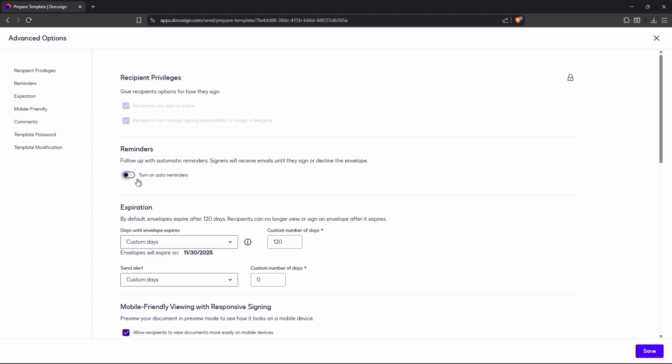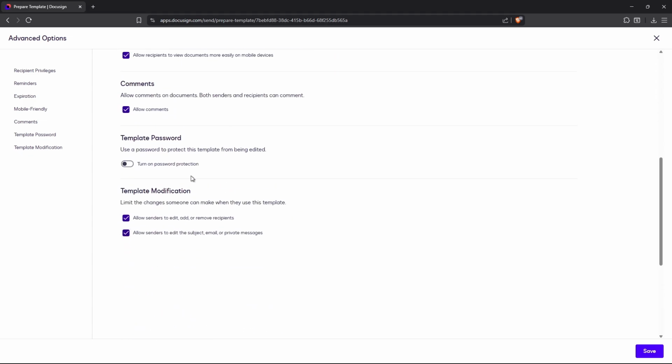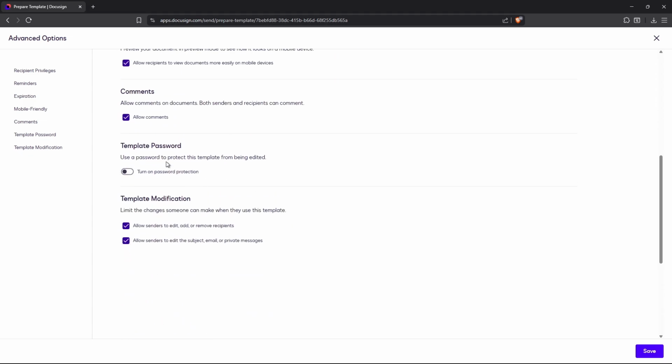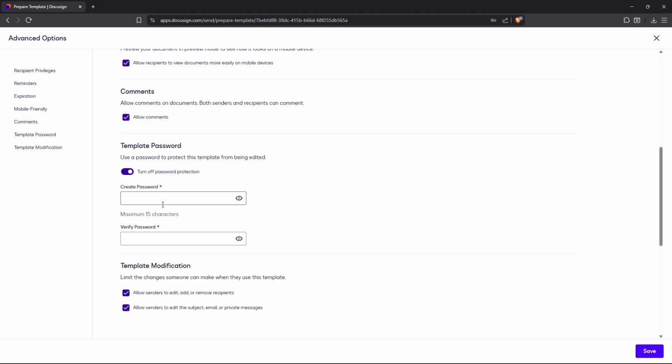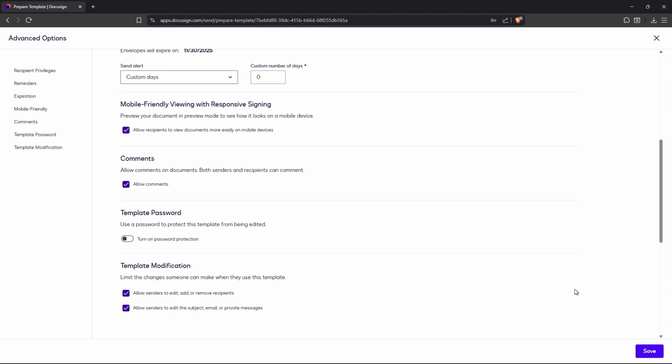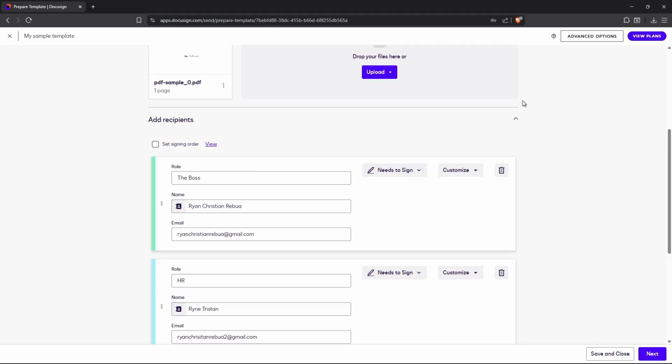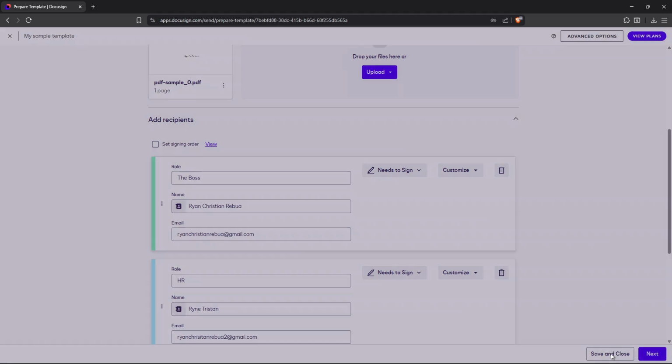Okay. You can enable auto reminders, something like that. Also a template password. Okay. Click on the slider, then go ahead and add in your password. So it says here it only allows you a maximum of 15 characters. So go ahead and add in your preferred password. Okay. I'm just going to turn this off. Just go ahead and hit save. Close this one. Go ahead and click on save and close.